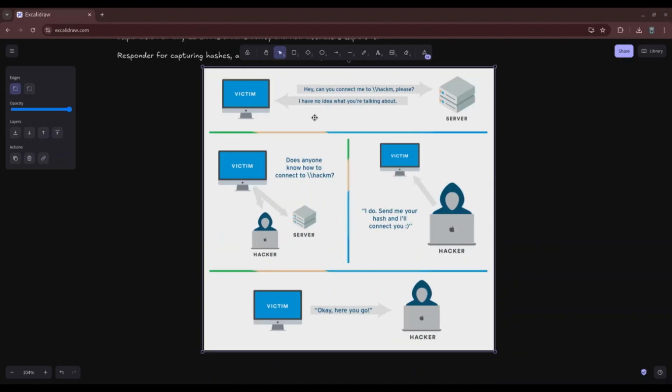So here you can see a simple example of how an LLMNR attack works. For example, if a victim tries to access a shared file or shared folder on a network, and by mistake they enter a wrong name, the server thinks, okay, I don't have that particular file. So in that case, the machine broadcasts the file name to every host in the network. And if an attacker is in the network, the attacker simply responds, okay, I have that file, just send me your hashes and I will give you access to it.